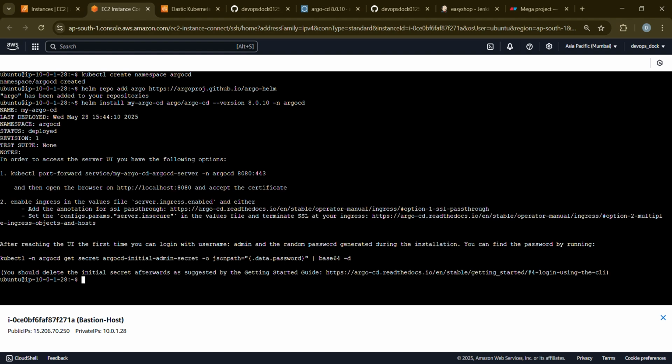Yeah, it is installed. So now to access ArgoCD, either you can do port forwarding, which we will not do. We'll expose everything via ingress. That's the reason we have installed the load balancer controller. We'll be exposing everything through the load balancer. So to expose that, we need to edit the Helm chart values file.